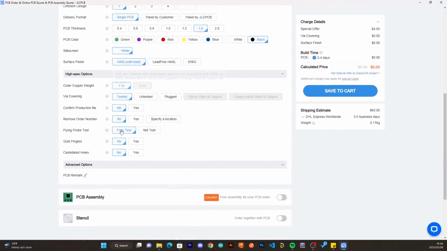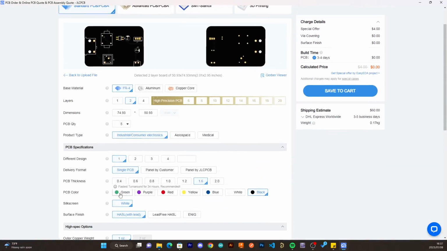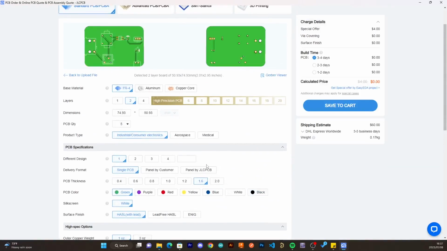You can change also the quality of your PCB, high specs and whatsoever, and gold fingers as well. So these ones, they are high spec PCBs or flying probe test. You can do that here and whatnot. But however, we just need to leave it as it is.